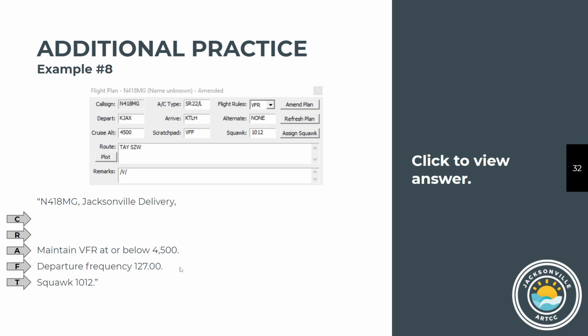And their departure frequency, why? Because they have to have two-way communication, and they're still going to be with Jacksonville departure for a few miles before they hand them back to Unicom or have them squawk VFR, or maybe the user asks for flight following outside of the controlled airspace.